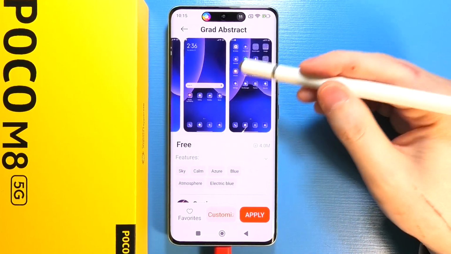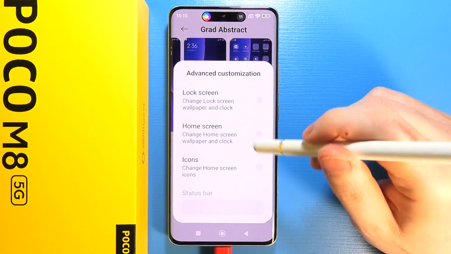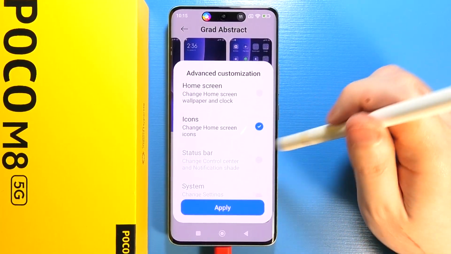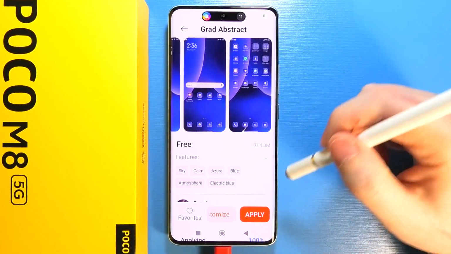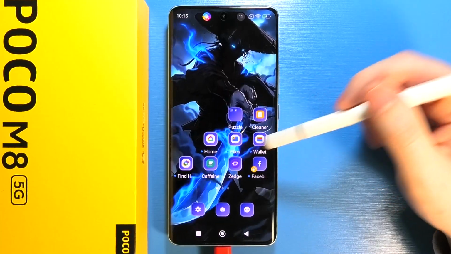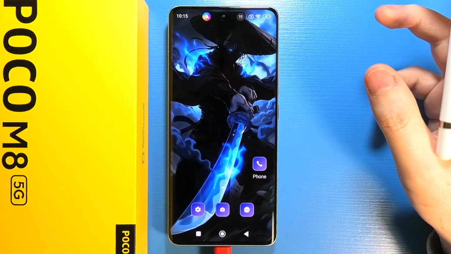You can apply only icons from that theme by clicking on the Customize button and then just select icons right here, and then finally click on Apply. That way you will get custom icons on your screen. And that is basically everything.